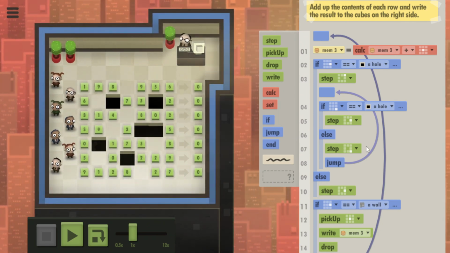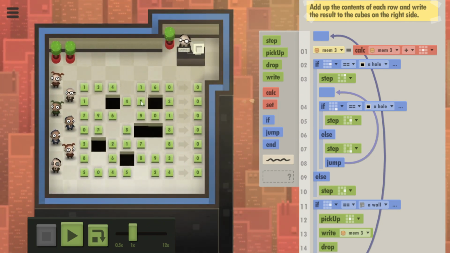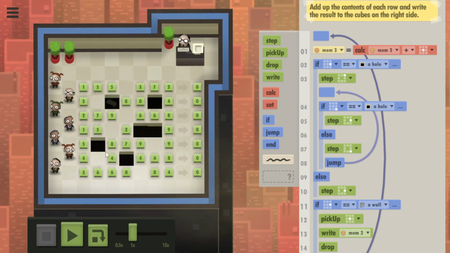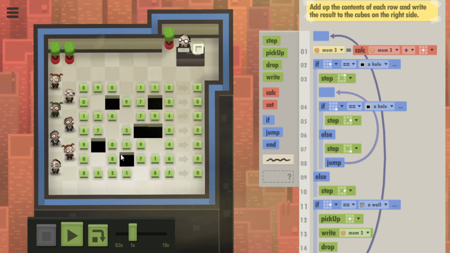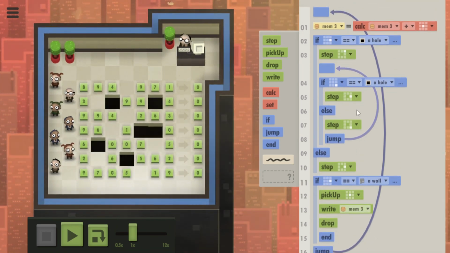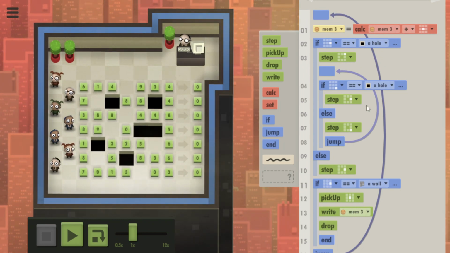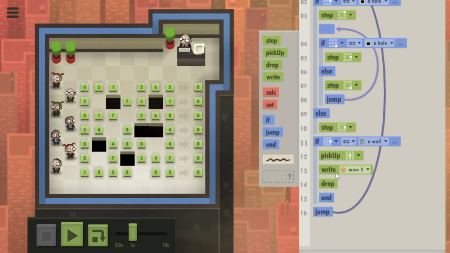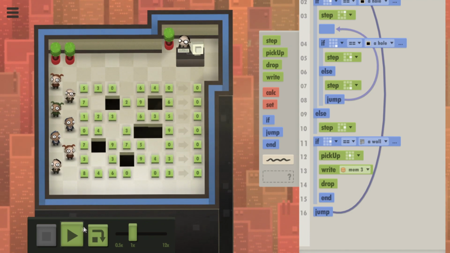Not a super robust hole avoidance mechanism, but it works because there's not a double wide hole vertically. Else they're just going to step over. They'll do the memory thing up here, and then if they get to a wall, they're going to write it because they're at the wall and they're at the thing. This should work.